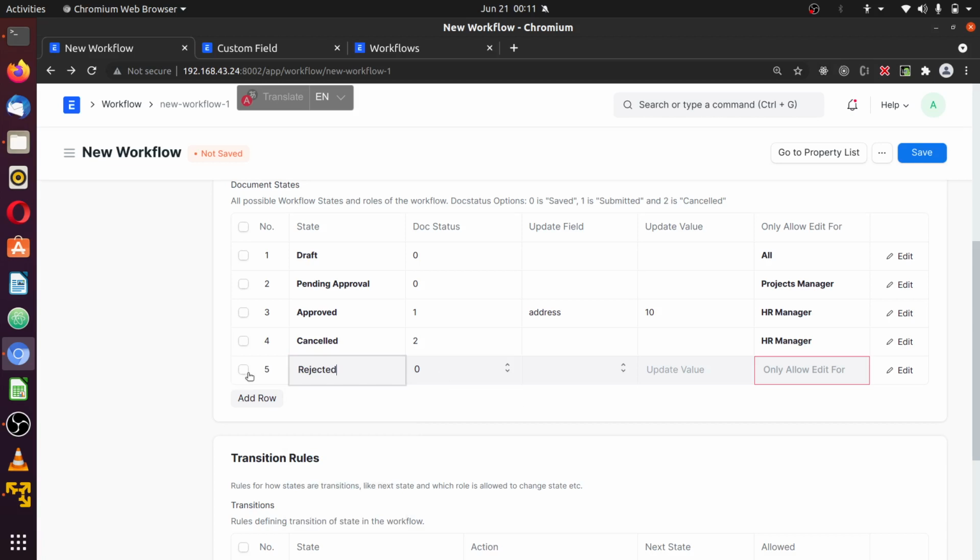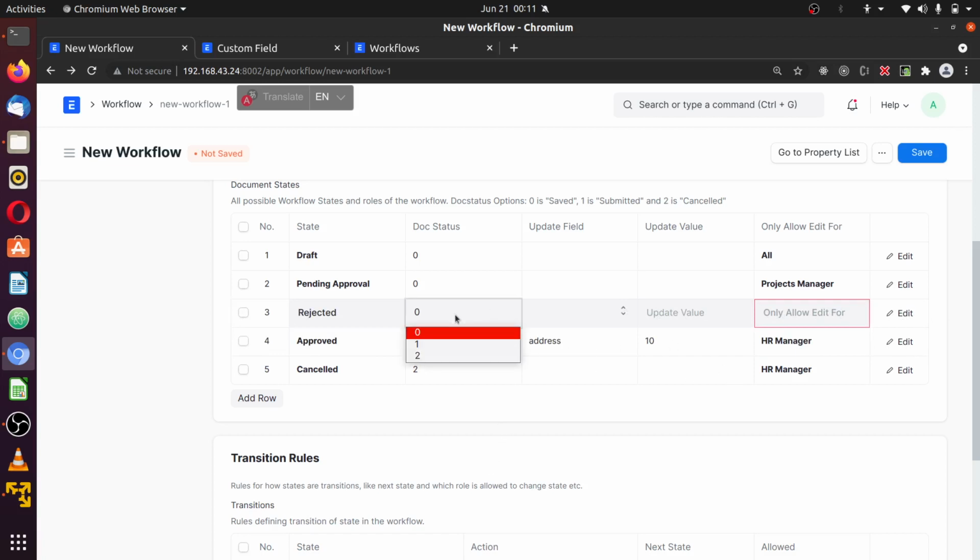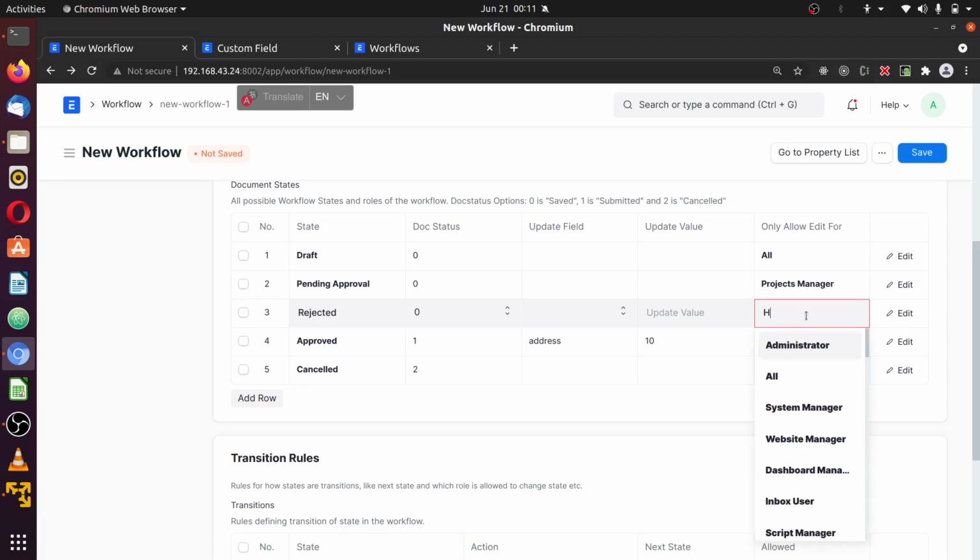And reject should be before approved. Or it could be in any order anyway, but for now it should be before approved because we have the status as 0 and allow for HR manager.